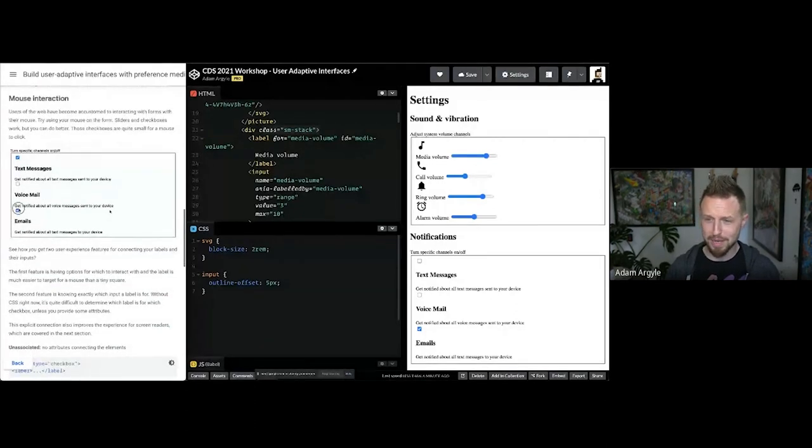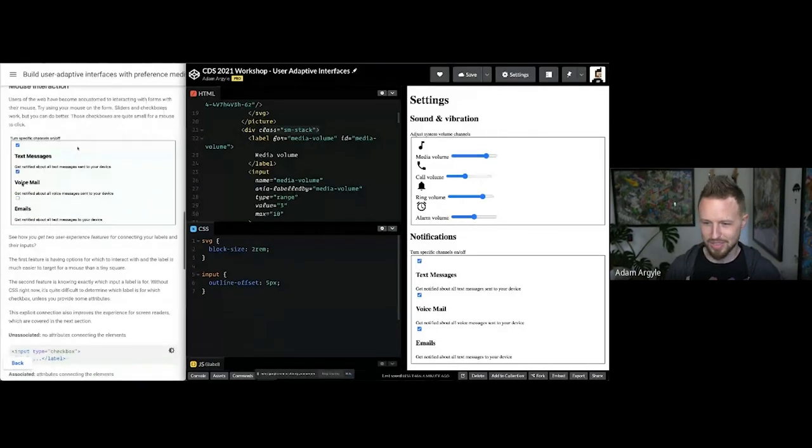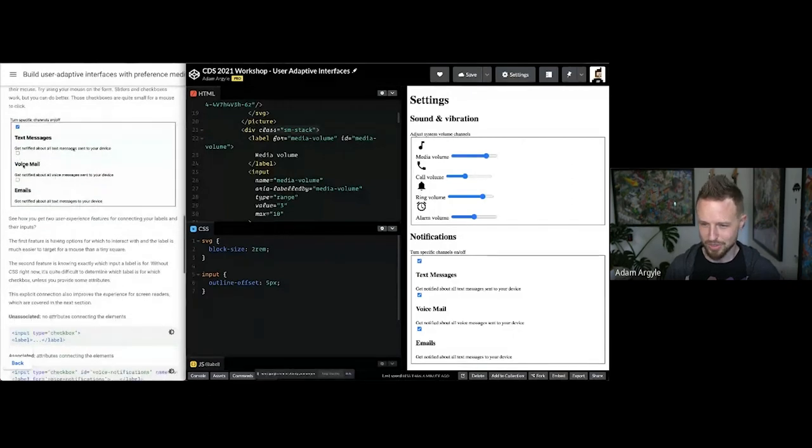Okay, let's do something for the mouse interaction. Users of the web have become accustomed to interacting with forms with their mouse. I mean, yeah, mice are pretty popular. Try using your mouse on the form. Sliders and checkboxes work, but we can do better. Those checkboxes are pretty small, even for a mouse. Those are tiny. So let's enhance the way that this works.